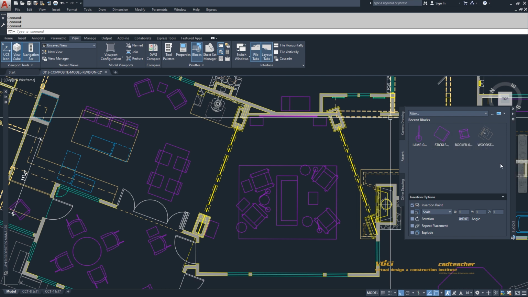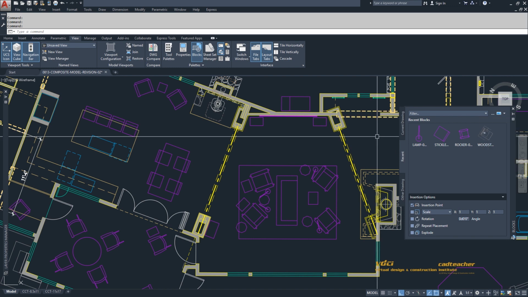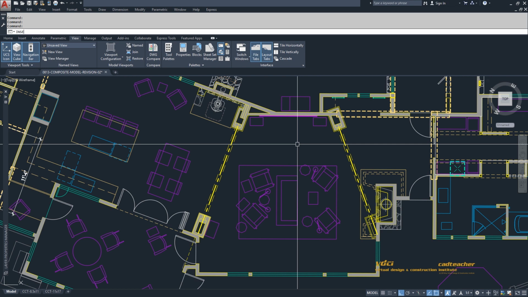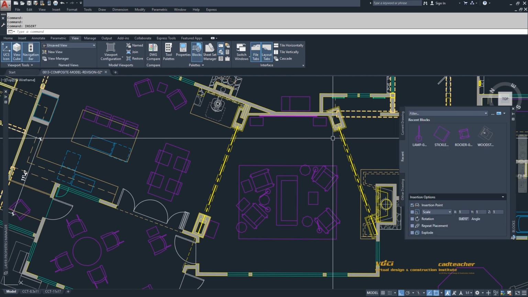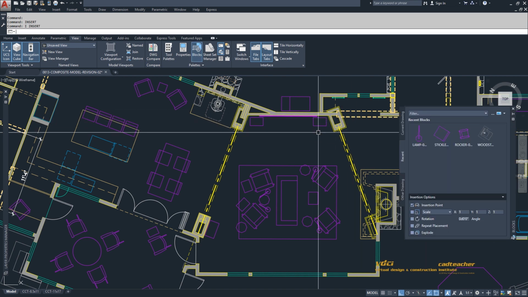This uses the typical palette behavior pattern where it can be docked. I can use one of the options right here. I can have it auto hidden. I'm going to close it. If I type the word insert, enter, it calls up the Blocks palette. If I type I, spacebar, it calls up the Blocks palette.